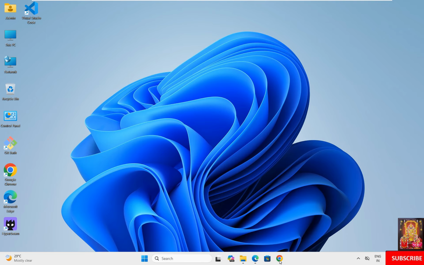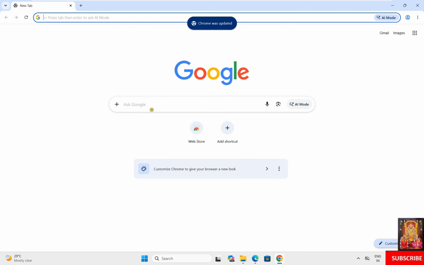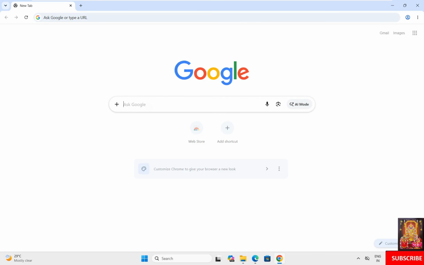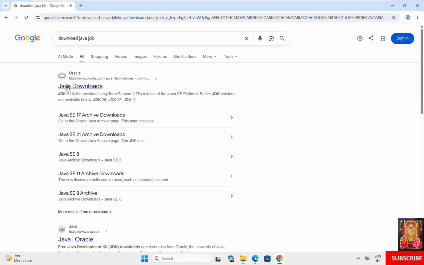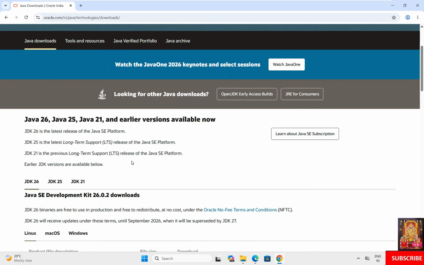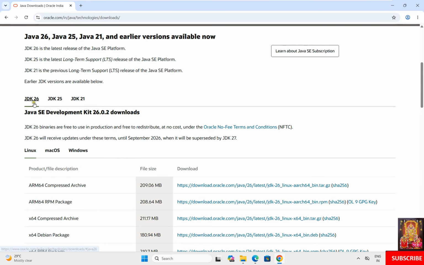Open web browser, go to Google search, type download Java JDK, hit enter, click on first link Java download, scroll down. JDK 26. Current JDK version is 26.0.2.